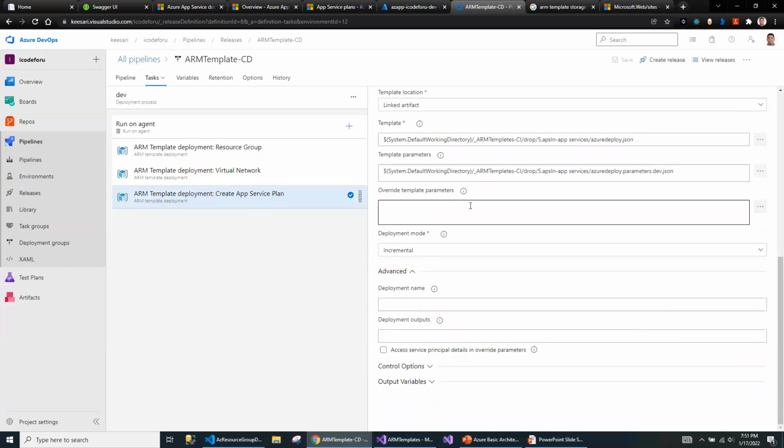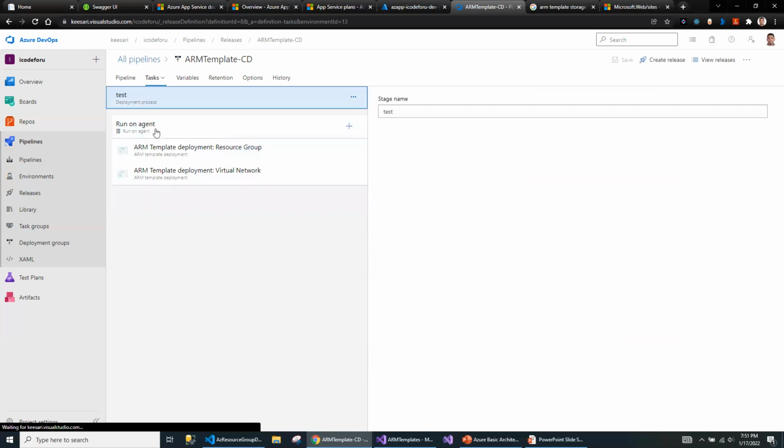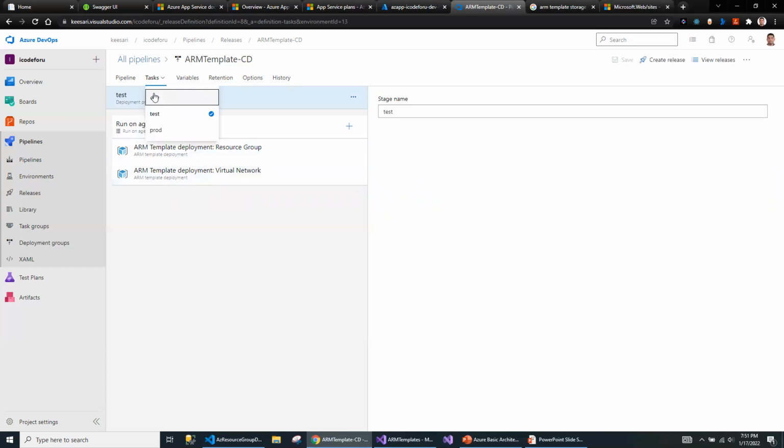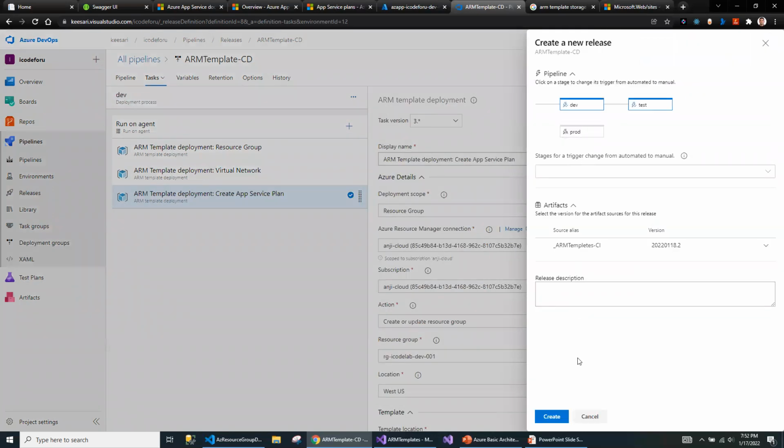So I have saved the changes. That is the only change. If I go to test, I need to do the same thing. So for now, I'll skip that for test and production. I'll focus on dev. So let me create the release to make sure that this release is working as expected.